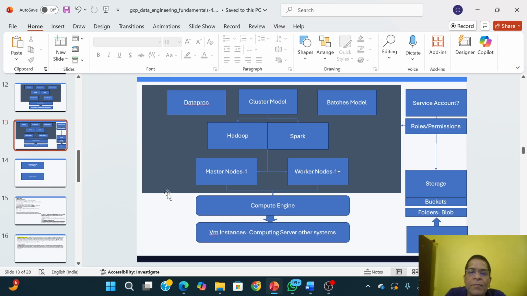Dataproc is one of the GCP services that manages cluster and batch models. The batch model is actually serverless, managed by GCP, but we are not considering that. We are considering the cluster model.